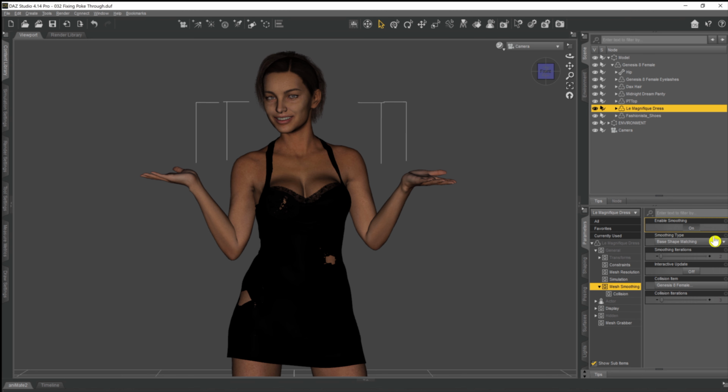What you'll have to do is make sure that it's enabled, so make sure the enable smoothing is set to on, and then you want to be looking at smoothing iterations, which is at a base default of 2, and collision iterations. What you need to do with that smoothing modifier is just one by one start increasing the number of iterations. As you can see, I've only increased the smoothing by 1 there, and it's got rid of a big chunk of the poke through straight away.